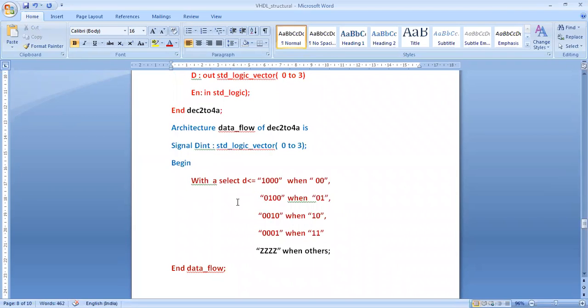Now what we will do here is, we will assign our outputs to this intermediate signal first. So we will assign the outputs to the intermediate signal, and from this intermediate signal we will assign to the real output. For that I am doing a small modification, assigning all the outputs to the intermediate signal.